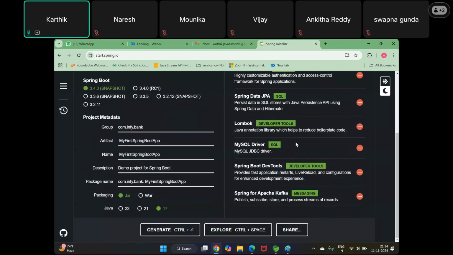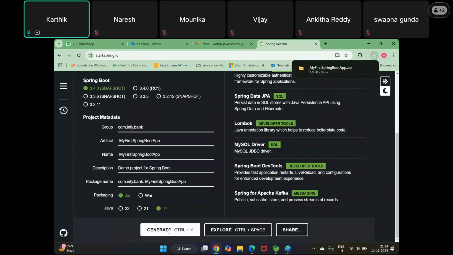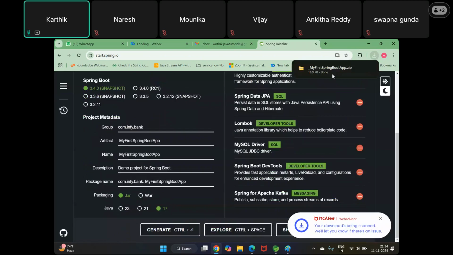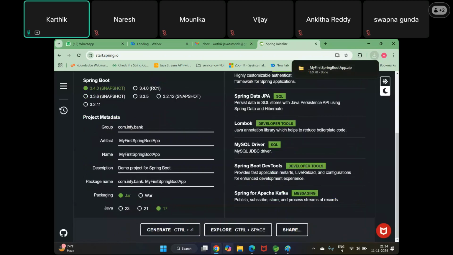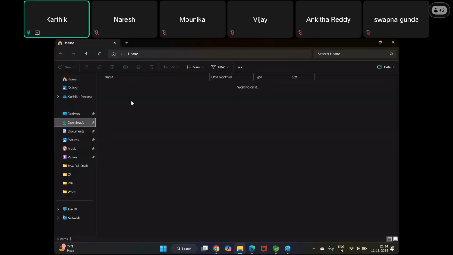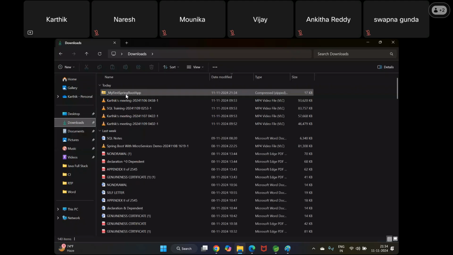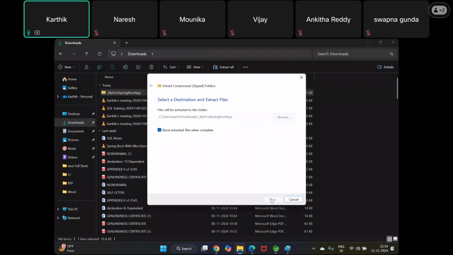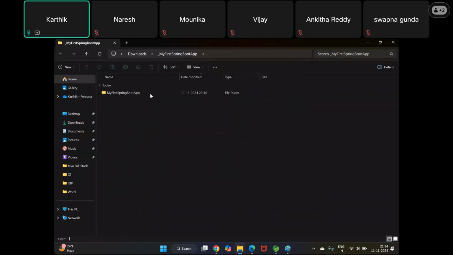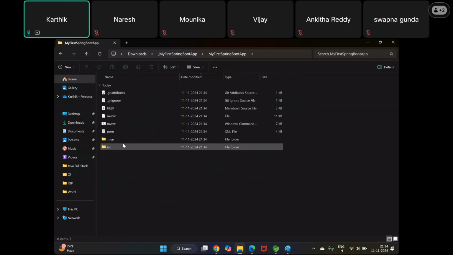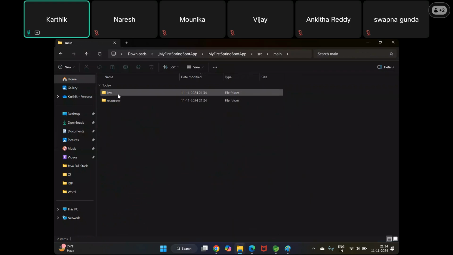So it is generating the application. Once you generate the application, it is downloaded. Automatically it got downloaded to my downloads folder. Once you have downloaded it, extract it somewhere. Here itself we can extract it. Once you extract it, see here, the application is there. Then src slash main slash java slash com dot infi dot bank, all this came.